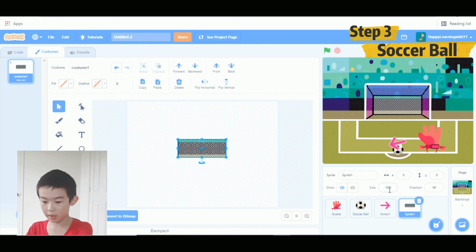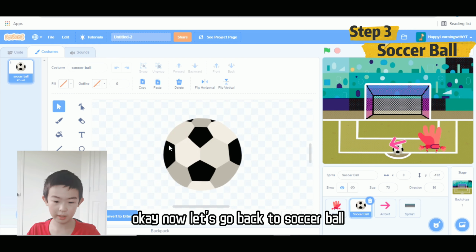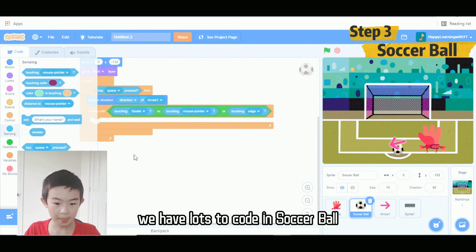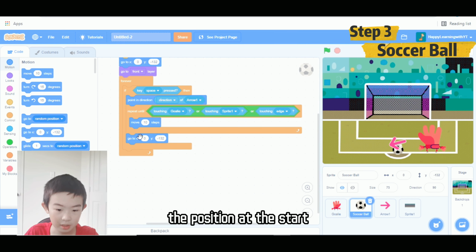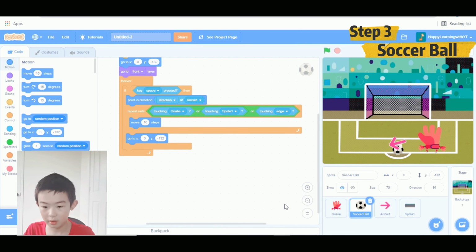Cool. Okay, now let's go back to soccer ball. We have lots to code in soccer ball. Touching it instead of mouse pointer, change it to sprite 1. Sprite 1 is the goal, mainly. Okay, and then what are we going to repeat until? Repeat, moving 10 steps, probably. Move 10 steps, and then if we're touching all these, we want to go back to the position at the start. Okay.